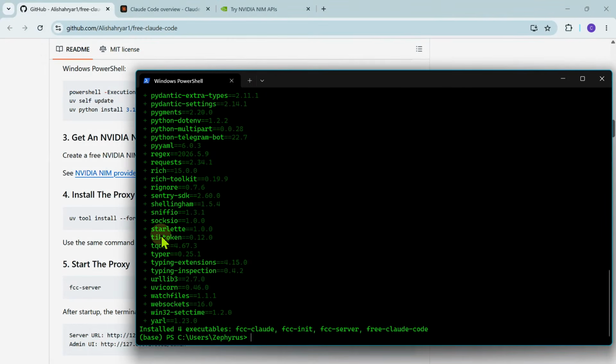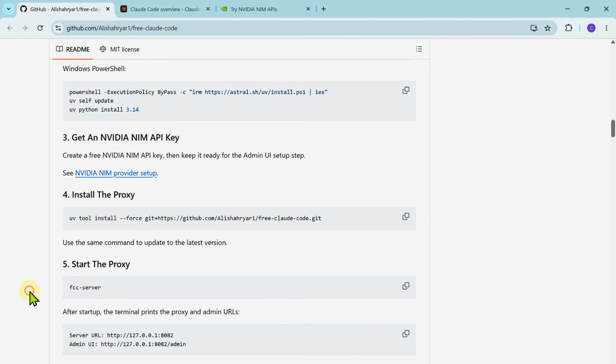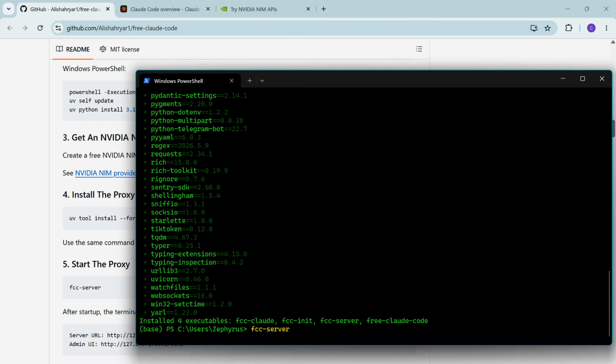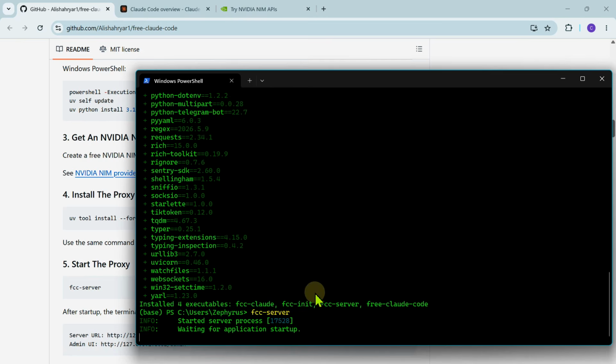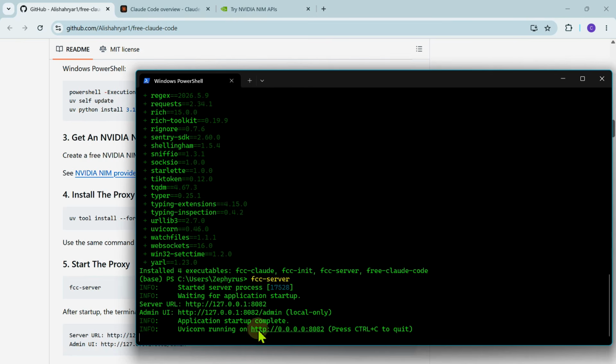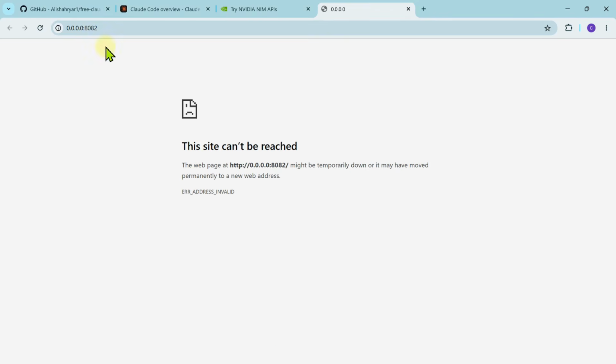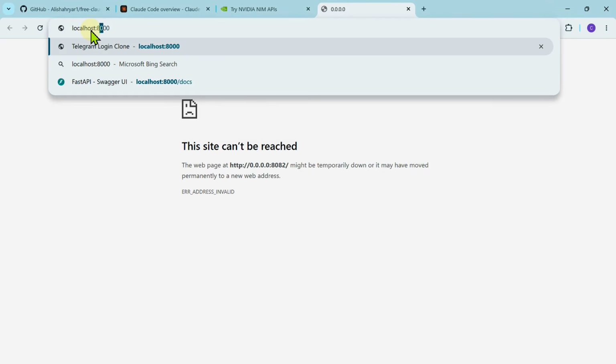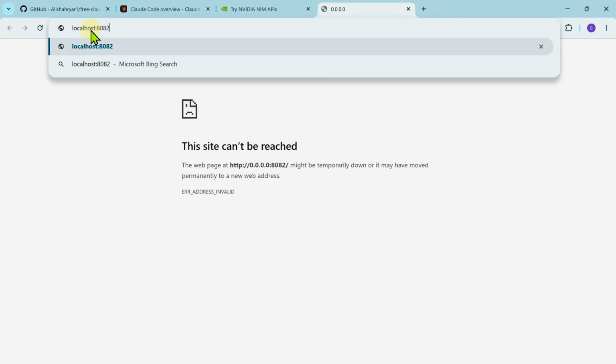We're almost done. The next thing is we need an API key from NVIDIA. Before we get that, I'm going to start the server first. Let's run the command fcc-server, which will start the proxy server. Now the proxy server is started on localhost port 8082, so launch the browser, typing localhost on port 8082, and then you will see a missing key message like this.